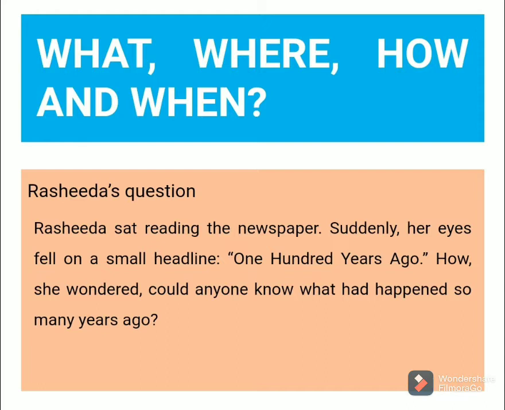Rashida's question. Rashida sat reading the newspaper. Suddenly her eyes fell on a small headline. 100 years ago. How, she wondered, could anyone know what had happened so many years ago? So as given in the box, Rashida was once reading a newspaper, and she saw a headline named 100 years ago. By seeing the headline, one question arose in her mind: how could people know what happened so many years ago, 100 years ago, 1000 years ago. So this was the question in Rashida's mind.